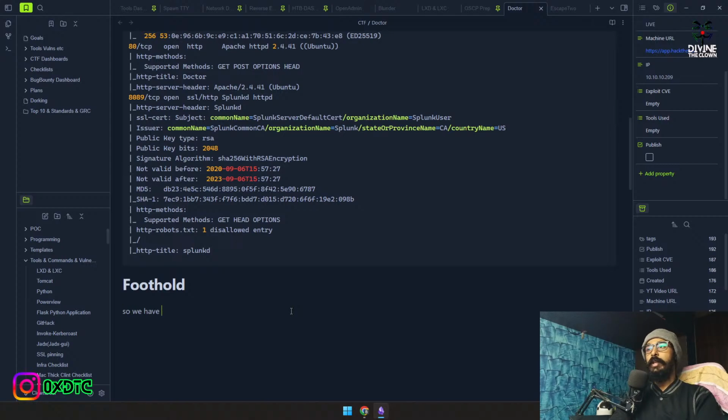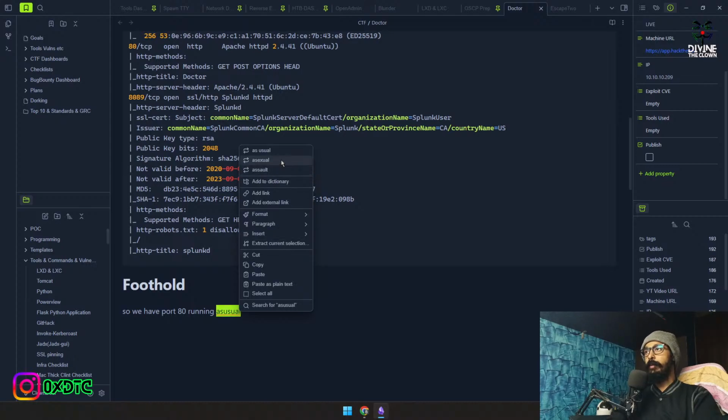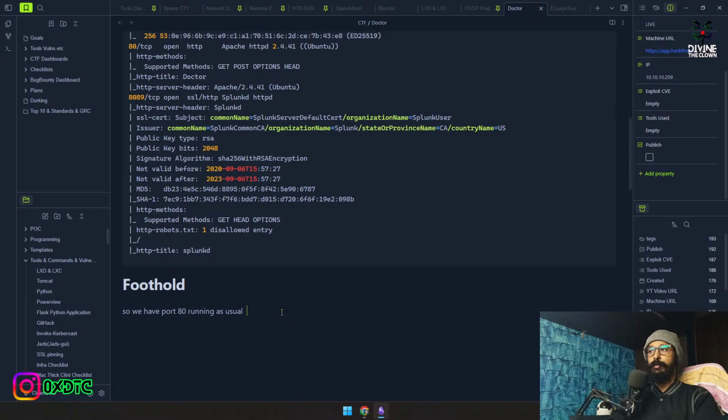So we have port 80 running as usual. No, not this. I hope my spelling is as usual. So let's check what we can find from there.